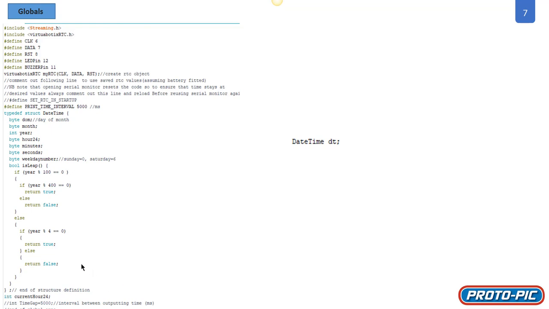Now also, finally here, this bit here, int currentHour24, is for when the program comes in. When the program comes in, I want to be able to check currentHour24. So here I'm declaring it. I'm not giving it a value. It'll just take the default value for an integer, which is 0.